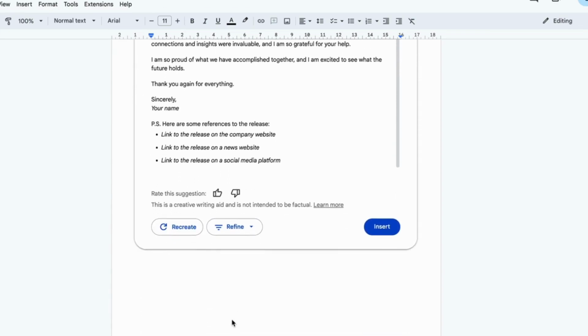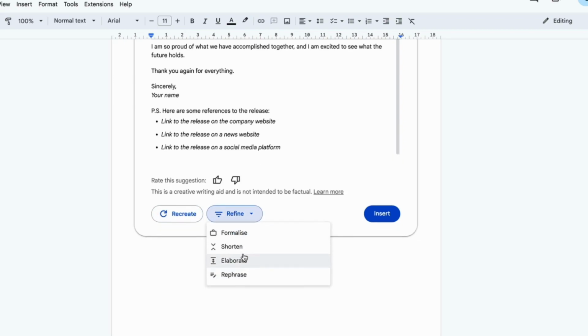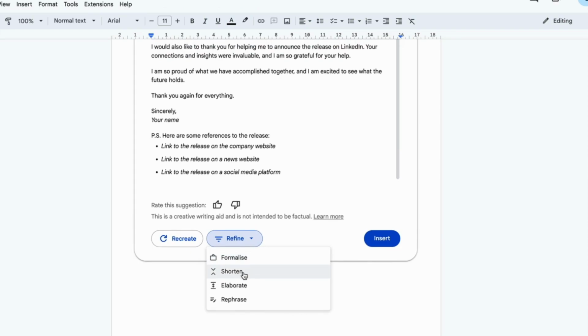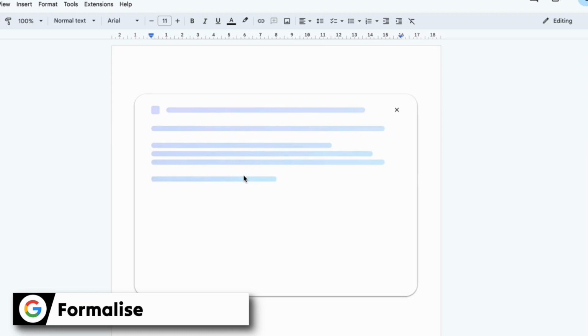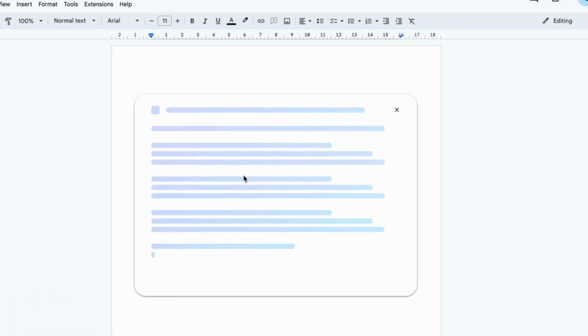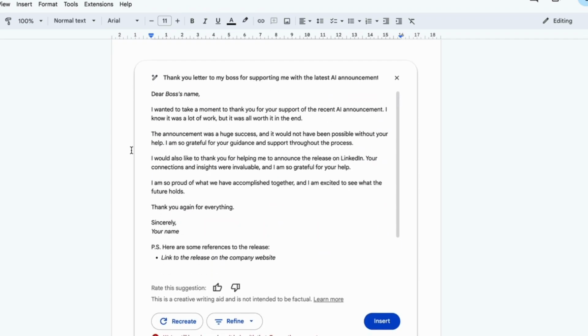So there's a few things here that you can do when you prompt a piece. And obviously you can rate it, which is quite helpful. You can recreate it, which is regenerating it, or you can do a few things. You can shorten it, formalize it, elaborate, or rephrase. In this case, I'm going to formalize it because it's for my boss. Maybe I want to make it a bit more formalized. I believe I just clicked on that anyway. Let's see what it comes up with.